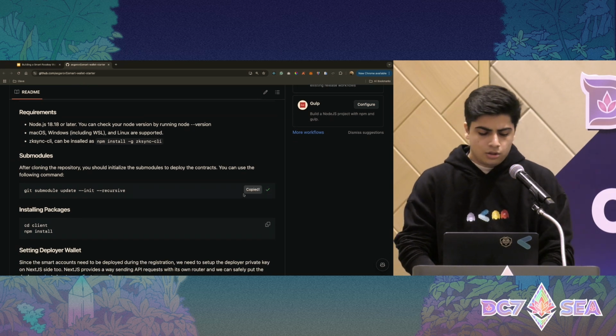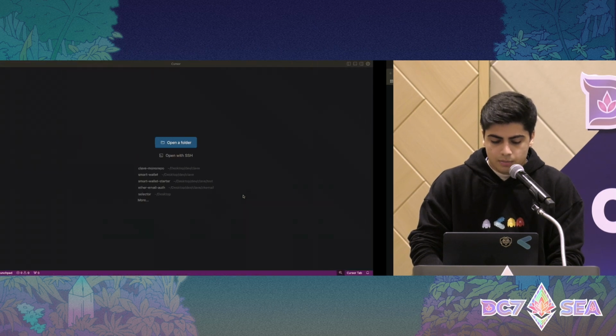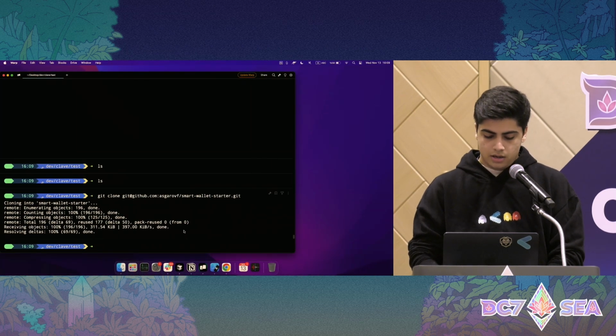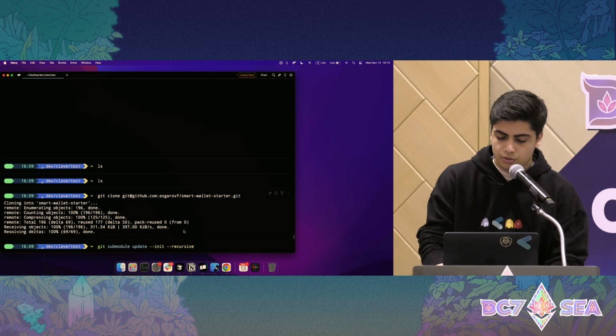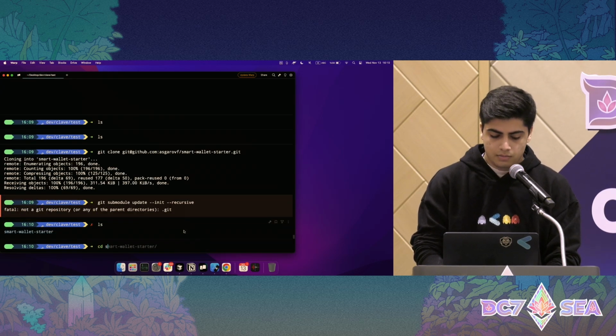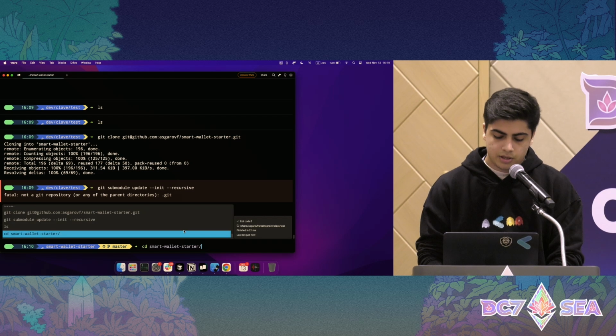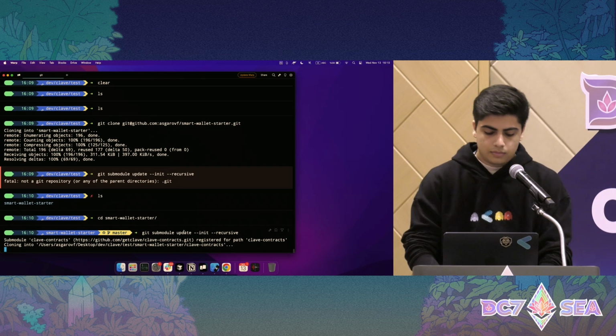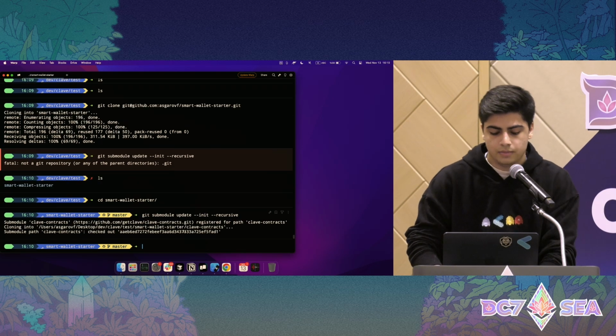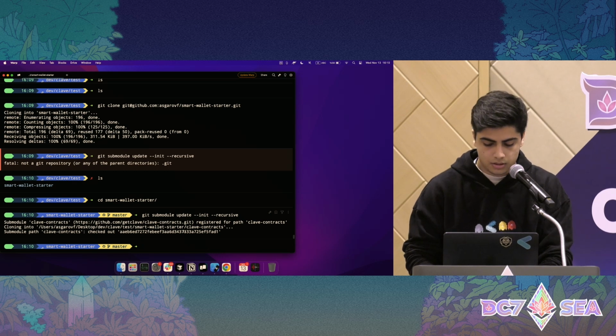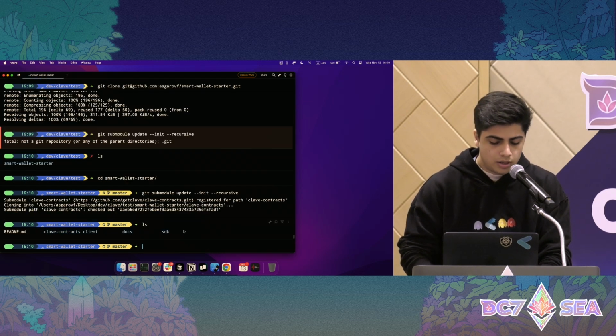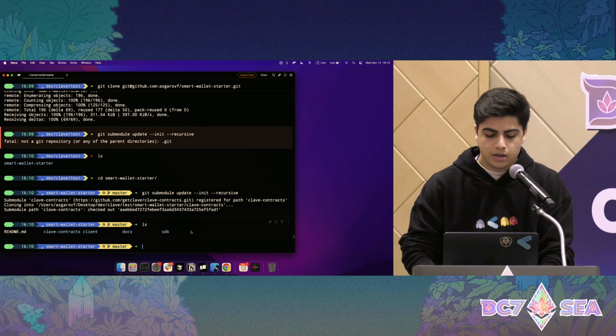So to update the submodules, which are located in the repository, you just simply need to copy and paste this inside the repository. So it's cloning the files from the submodule itself. So yeah, it's there.